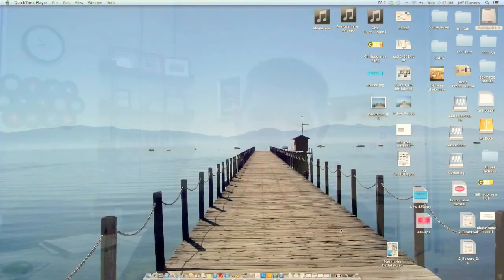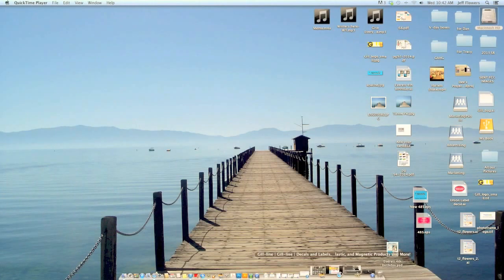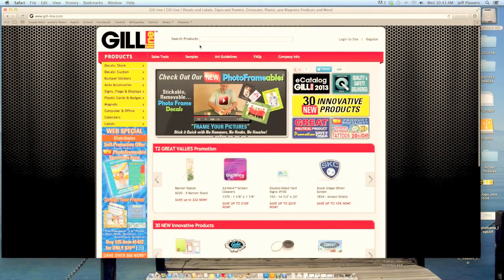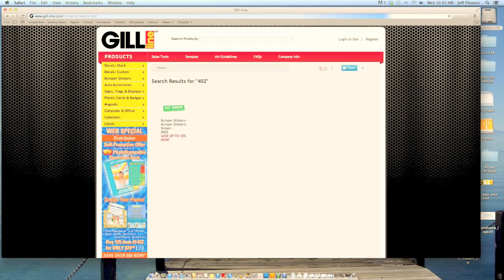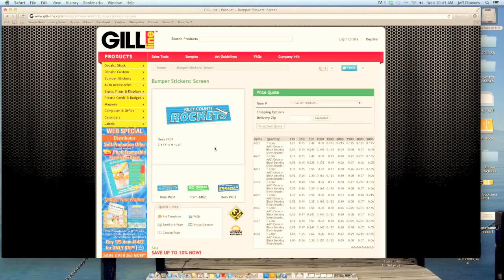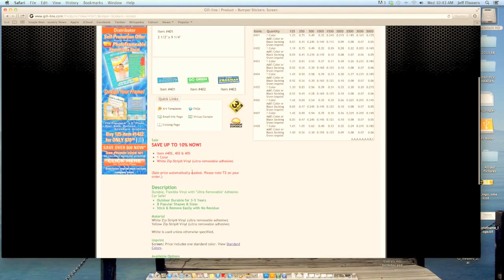So here we go. The first thing we are going to do is just go to the Gill-line website, and I'm just going to search 402 bumper sticker. Look at that. It looks like it's on sale right now. Must be on our T2 trimester 2 special. It is. We got some information there about the discount.